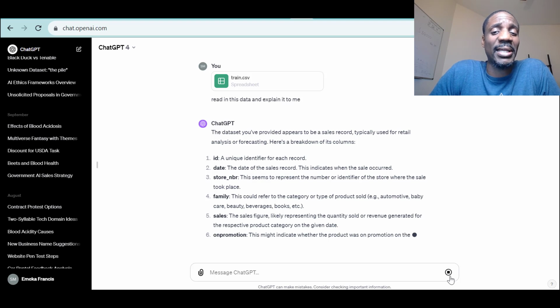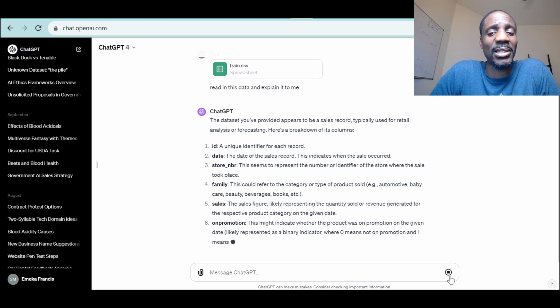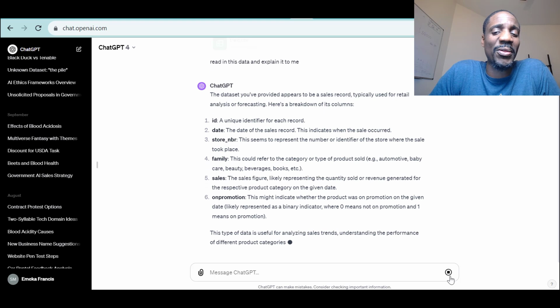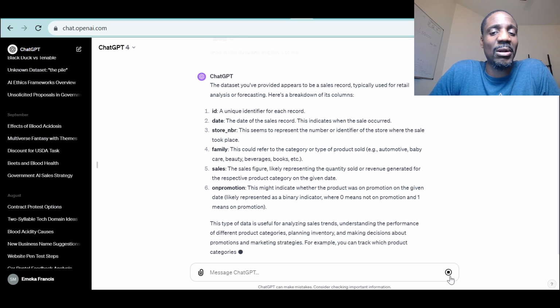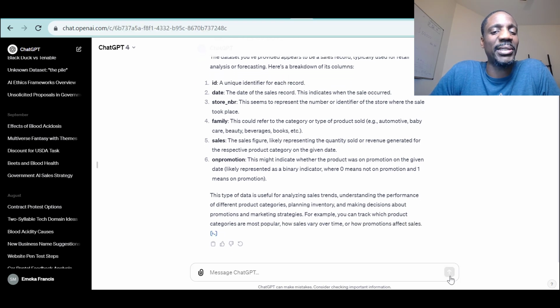Family. This could refer to the category or type of product. Sales. The sales figure likely representing the quantity sold or revenue generated. On promotion. This might indicate whether the product was on promotion on the given date, likely represented by a binary indicator where 0 means not on promotion and 1 means on promotion.